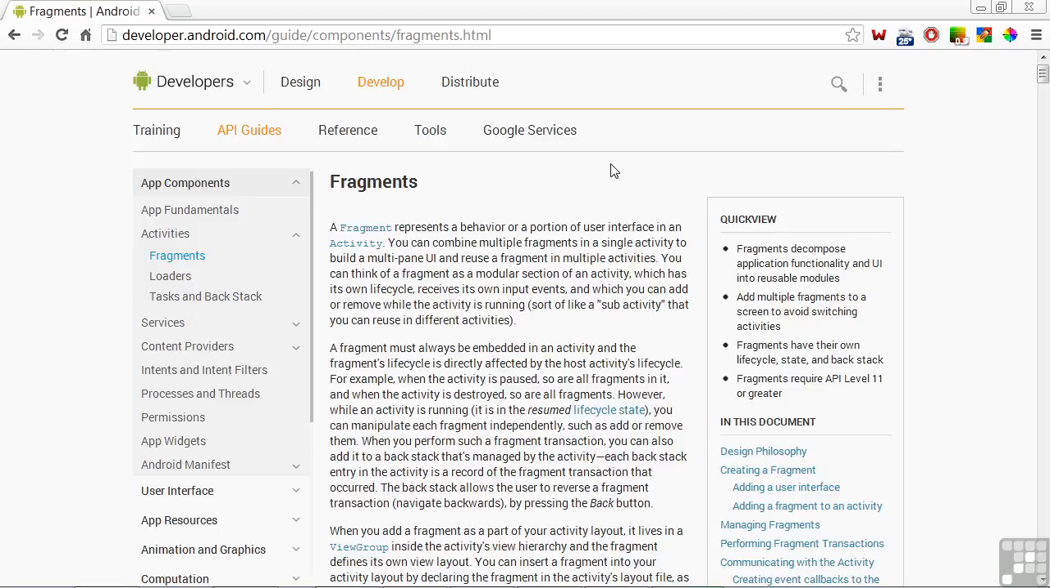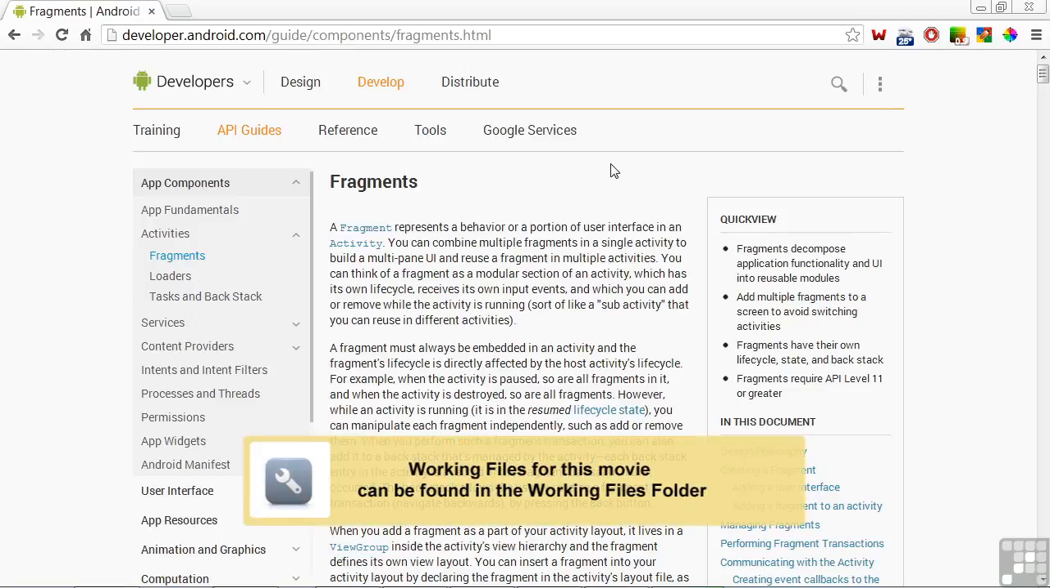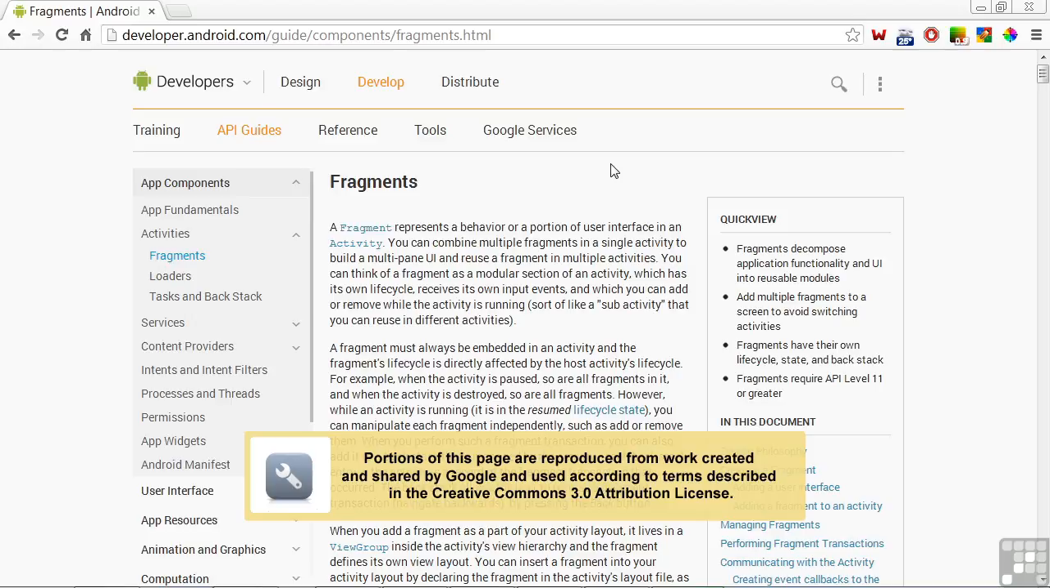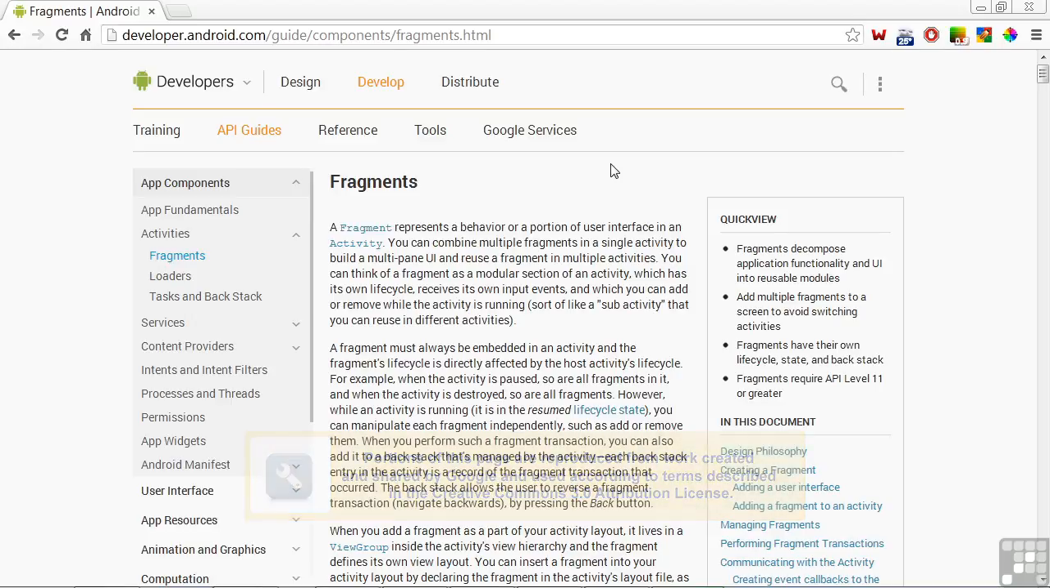In this lesson, you'll learn how to use fragments in your Android apps. A fragment represents a behavior or a portion of a user interface in an activity. You can combine multiple fragments in a single activity to build a multi-pane user interface and reuse a fragment in multiple activities.